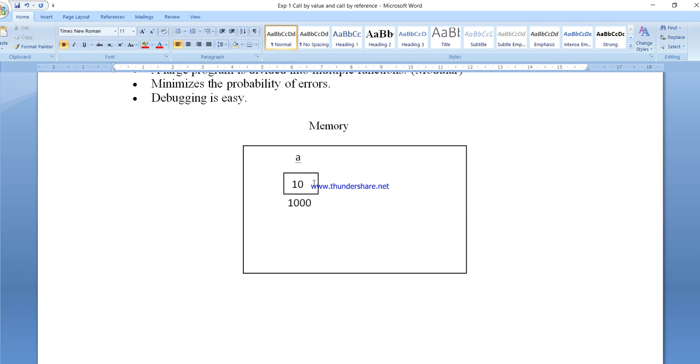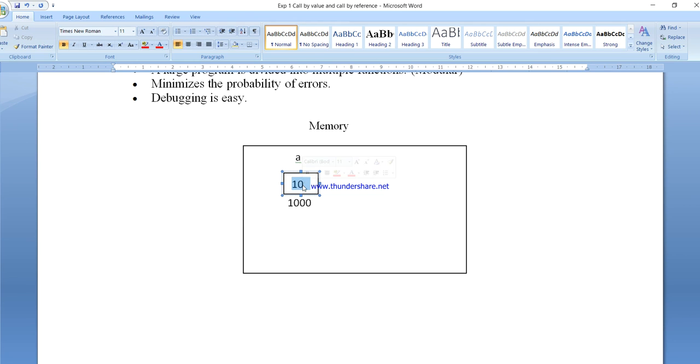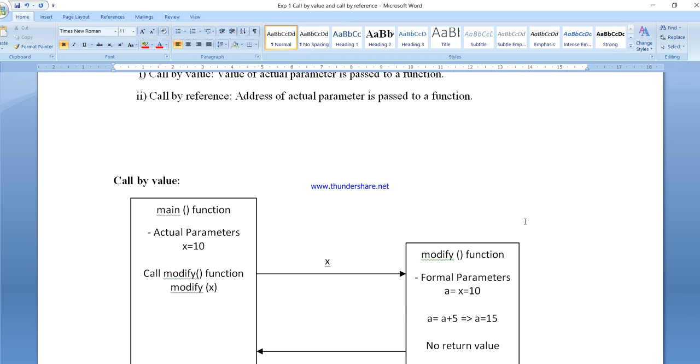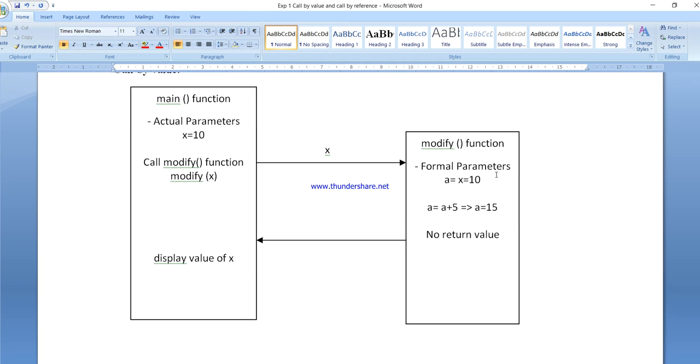So what is inside call by value? In call by value, this 10 will be passed, and in call by reference, this 1,000 will be passed. So call by value and call by reference. So what we will do in this experiment now, we will use one function and we will give a name to the function as modify. There will be a function called modify, and obviously there will be one main function.